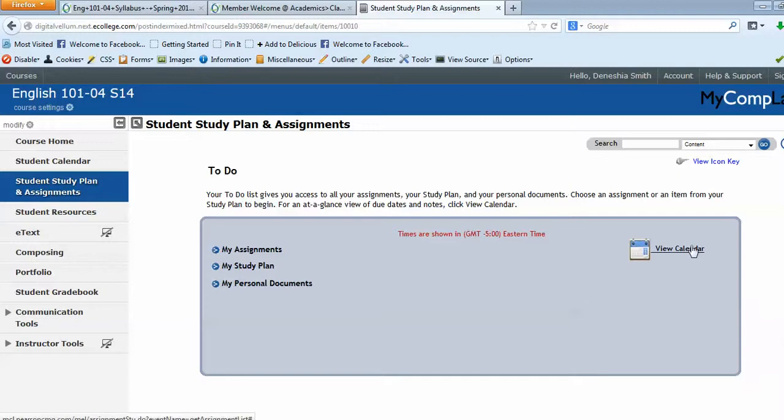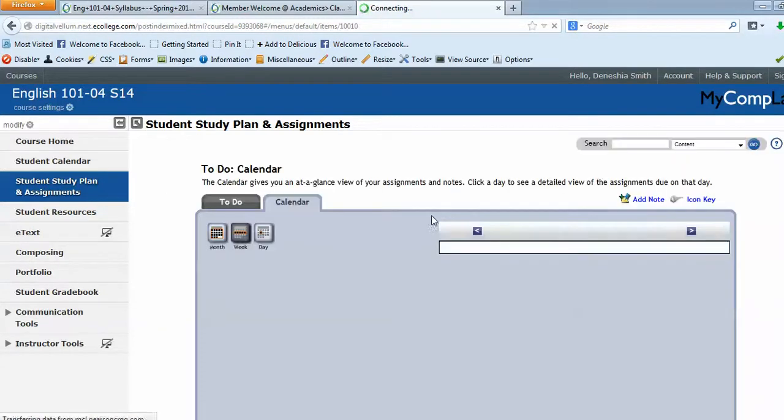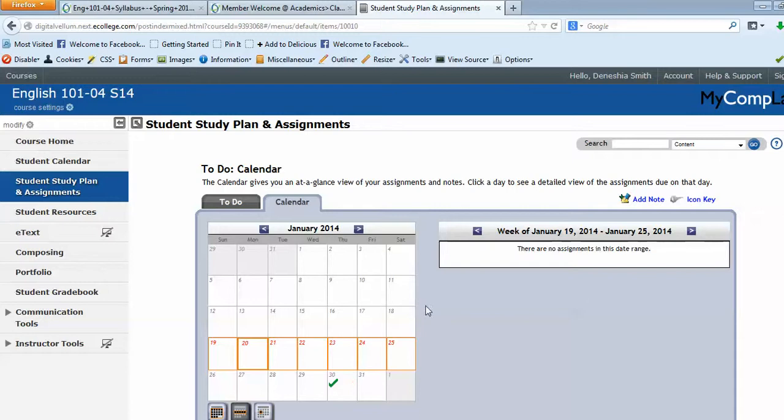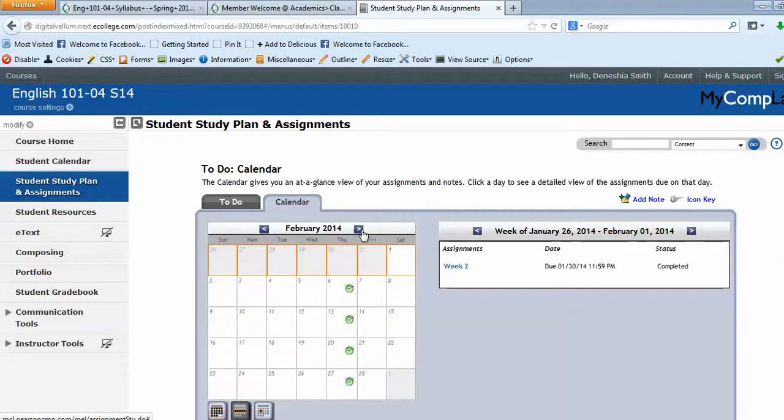I will point out that there is also a calendar here on the right side of the screen, and this calendar will allow you to see when assignments are due. Now, for the purposes of this example, week 2 assignment is already completed, and so since it's completed, you'll see a check mark on that due date for week 2. However, if you move over to February, you'll see each week there are assignments that are due, and if you click on the box, it will give you the due date and the time when the assignment period closes.